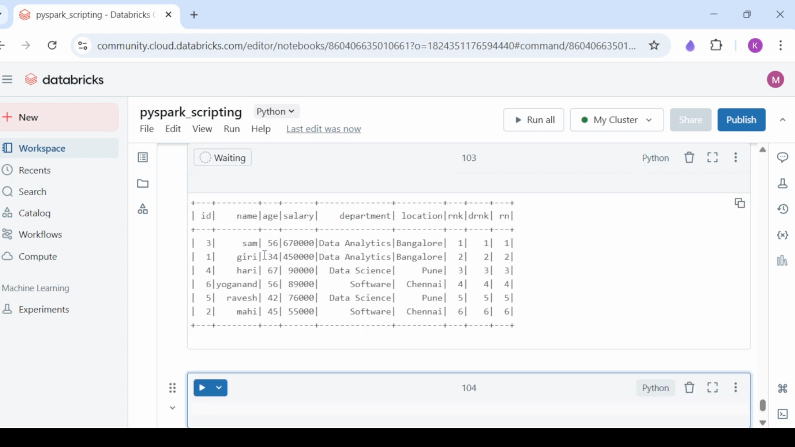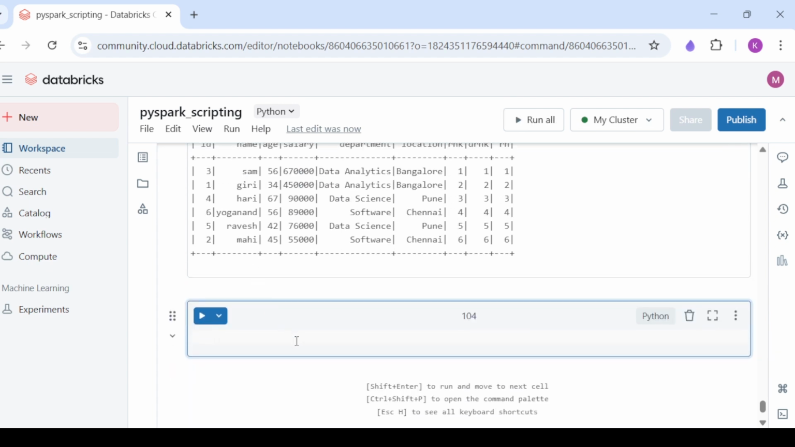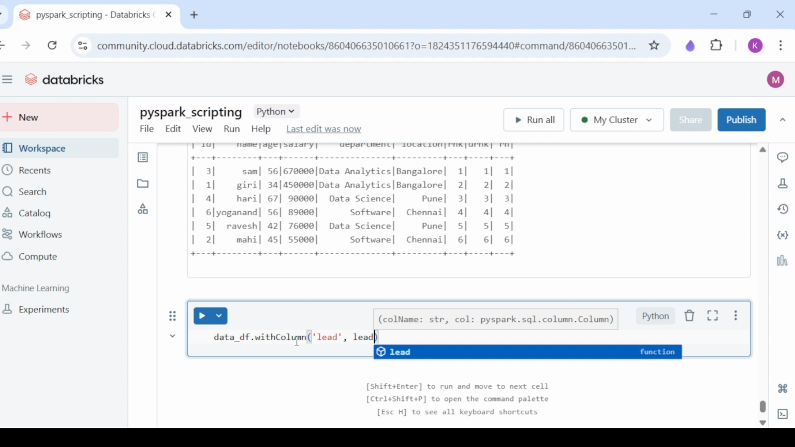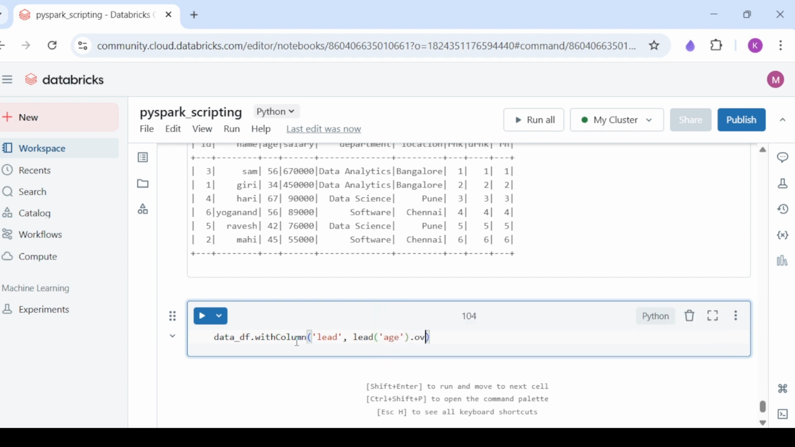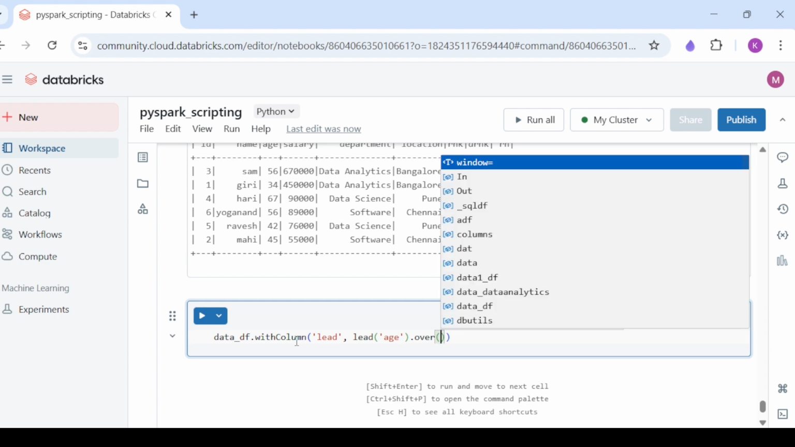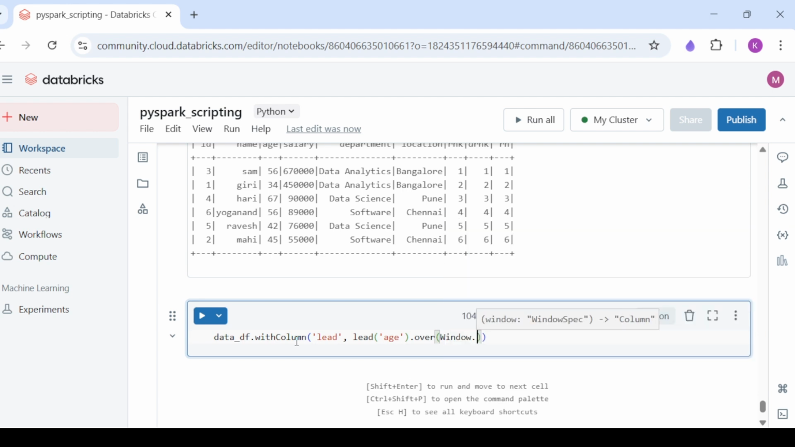Okay, this is for all rank, dense rank and row number. Now we'll implement another. This time, data_df dot withColumn of lead. What is it that you want to find the lead of? I'm using age. You can also find it for any column, no problem. Dot over, in which order? I'm finding the order of employee IDs. You have to define the window, Window dot orderBy of ID.